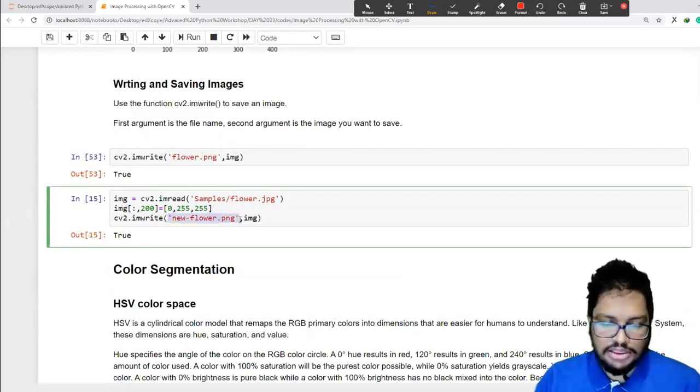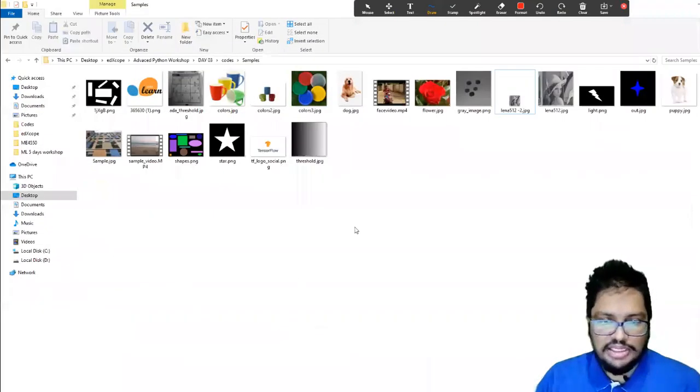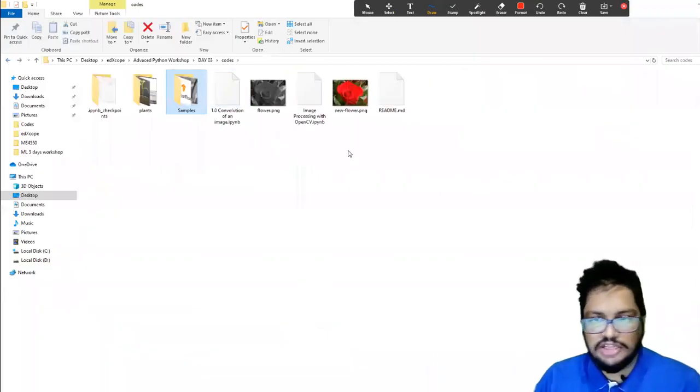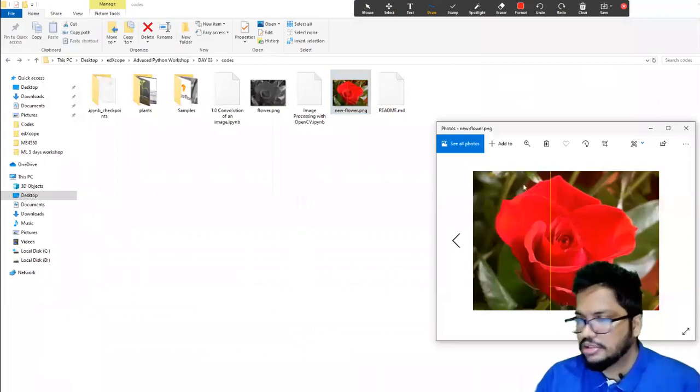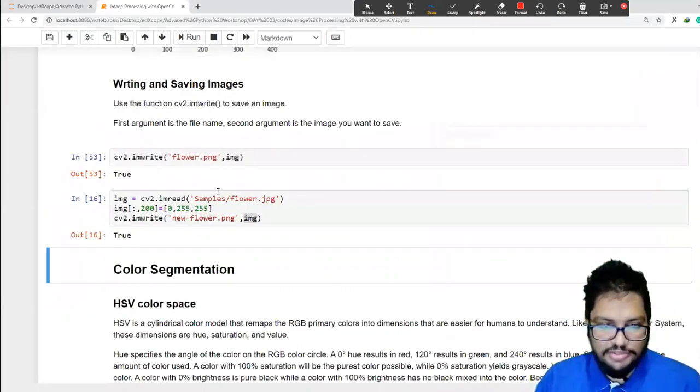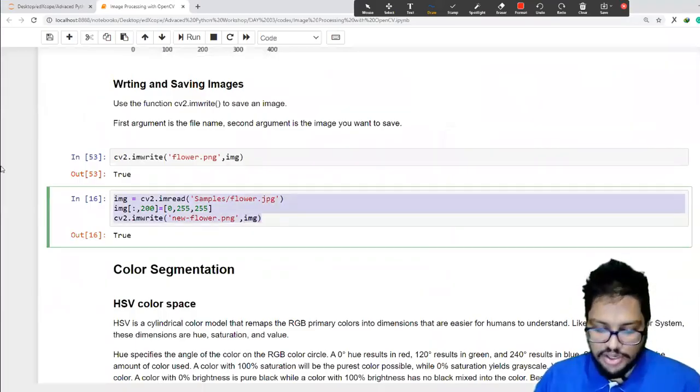You have to give the path of where the image should be saved, and then simply the image that you want to save, right? The image path and the image that you want to save. So if you run this one, you will see that in the working location, this is saved as new flower. Got it? So you can save images into physical files using this one. Got it?